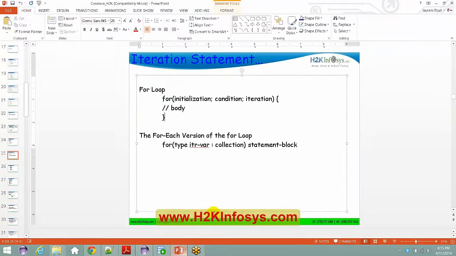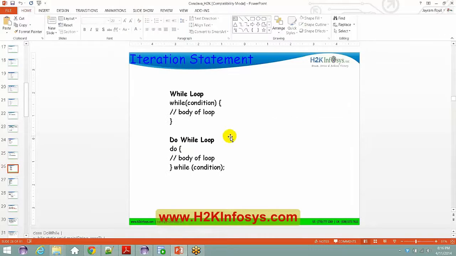Let's move ahead. So that is what we saw here. For each version of the for loop, we use a kind of a collection or an array here, right? So with the help of that, we were able to iterate through the complete array here. Now there is one more looping here, that is a while loop.